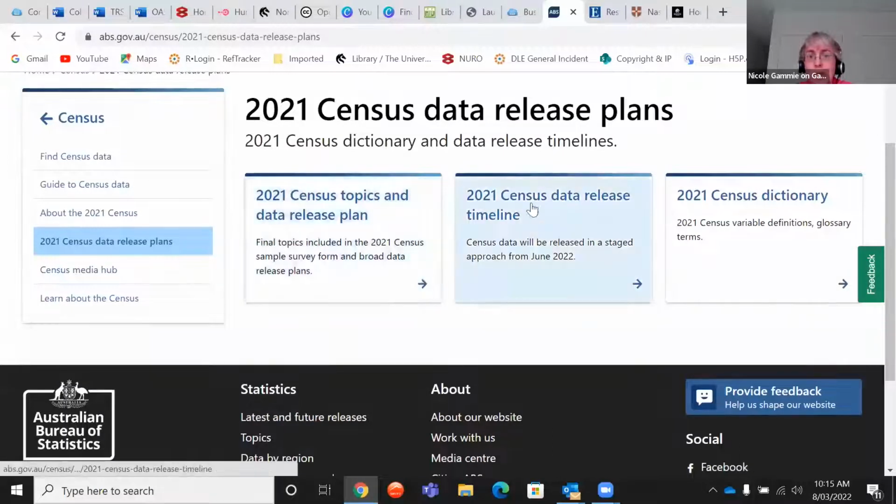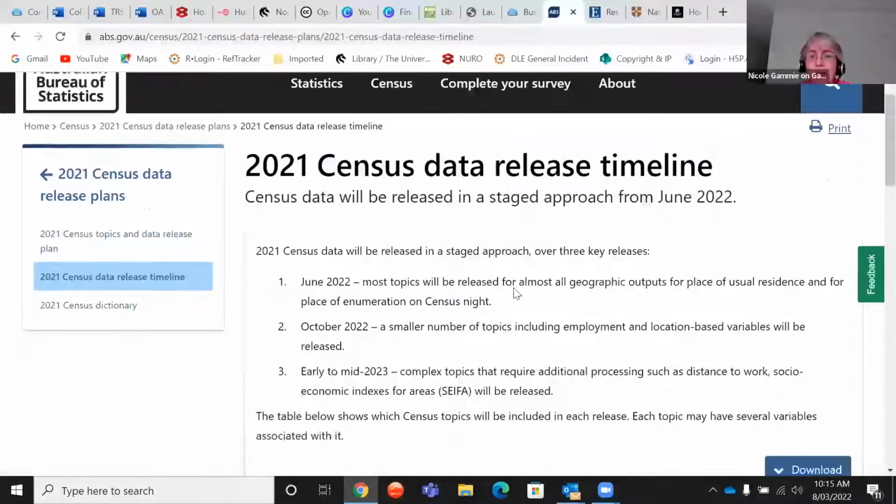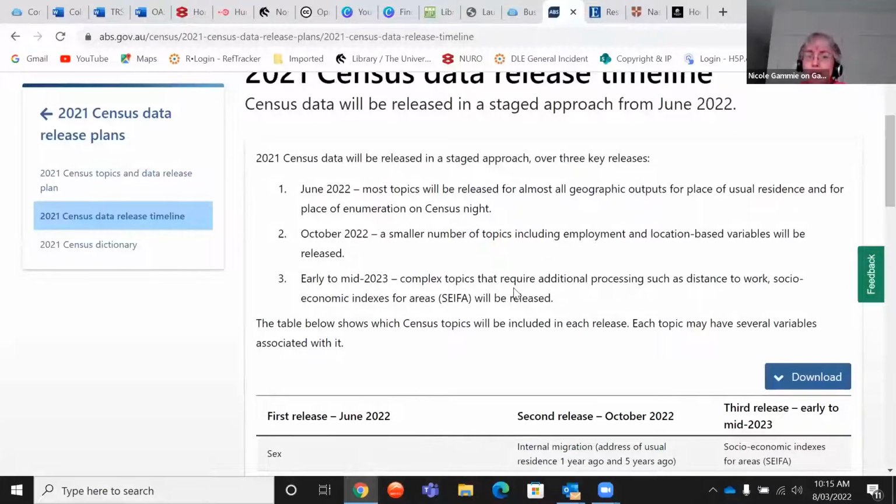So it's going to tell us the release time frames that they're looking at, and dictionary. We don't so much want the dictionary. We don't even have to click any further. It says here the census data will be released in a staged approach from June 2022. So they're not going to release it all in one go. They're going to put out little bits and pieces over the next, I think it's 12 months or so. For a little bit more information, let's click on the link and it will actually tell you what specific areas and when they will actually be released.